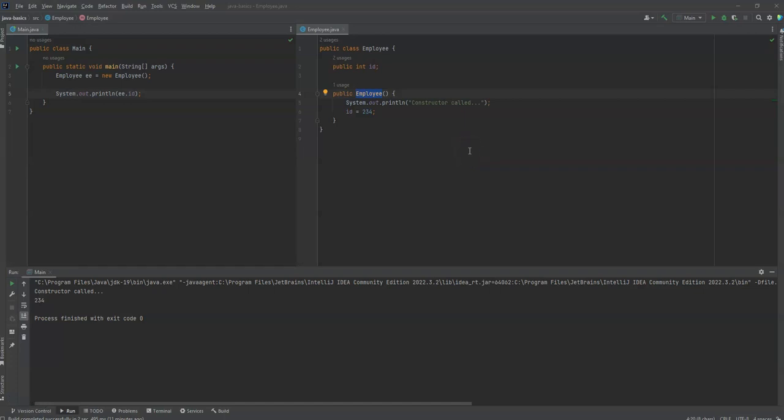So in this video, we will continue our discussion on the constructors. I have just split my screen. The classes are side by side for the ease of use. Other than this, there is no change in the code from the previous video.